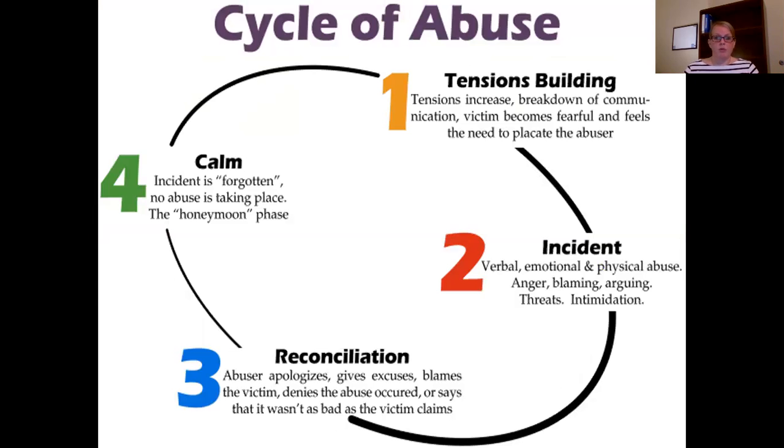The cycle of abuse includes four stages. The first stage is tension building, where tensions increase, there's a breakdown of communication, the victim becomes fearful and feels the need to placate the abuser. The second stage is the incident: verbal, emotional, or physical abuse, anger, blaming, arguing, threats, and intimidation.